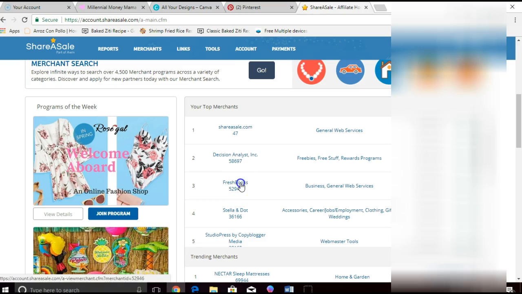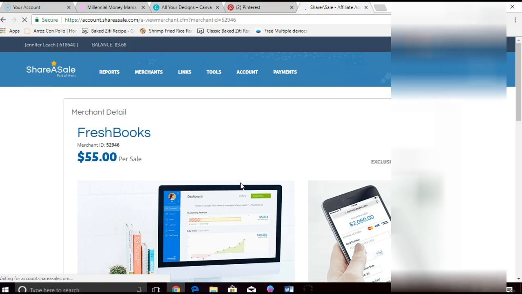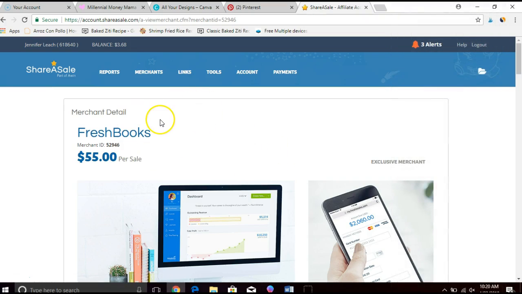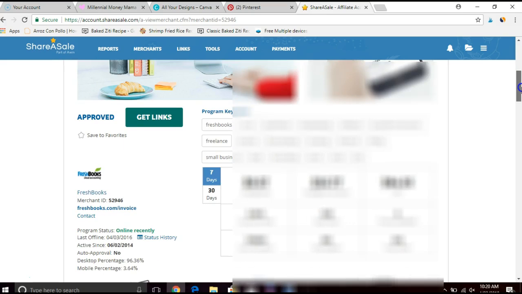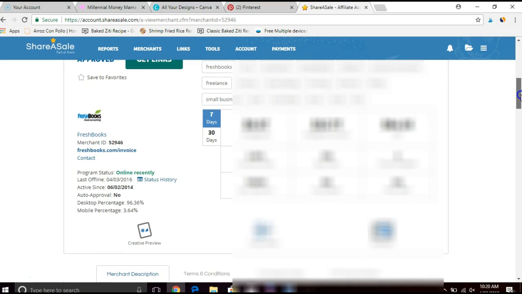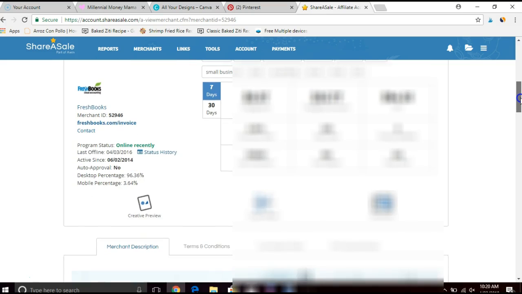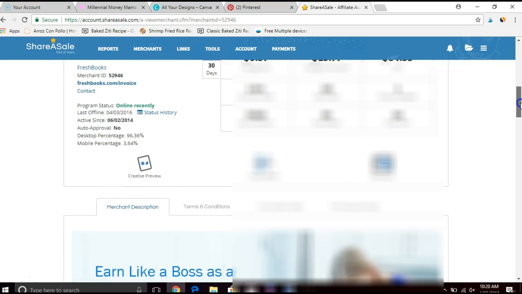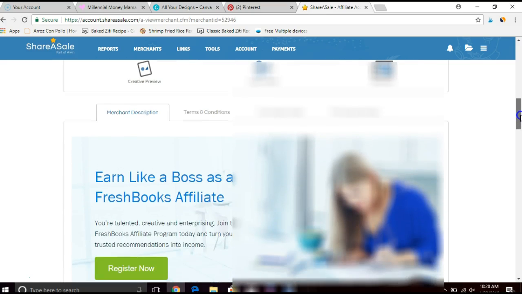So we'll take a look here at FreshBooks. And you can see this is FreshBooks' affiliate program information. This is how much they pay per sale. So for each sale you make, you'll earn this amount. And here's some information about commission and EPC, so on and so forth.